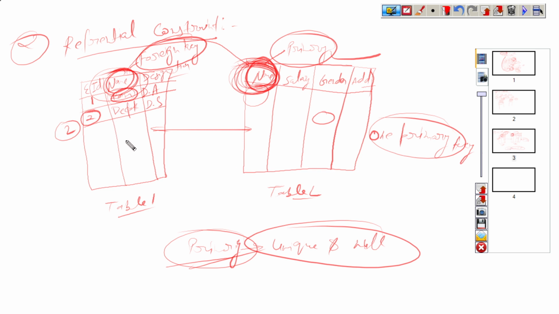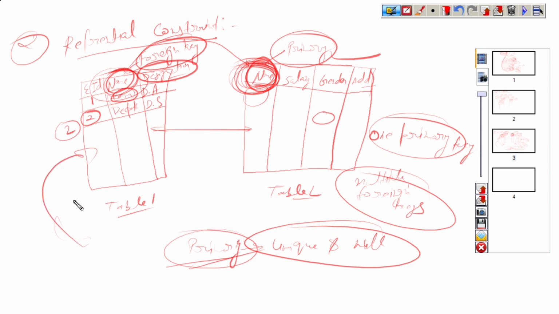But a table can have multiple foreign keys. A table can contain multiple foreign keys. Let's say I can also make designation a foreign key. Let's say I have a third table and I want to connect the table with a relationship, whatever the relationship, then I can also define this column as a foreign key.